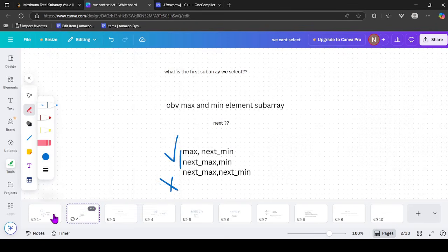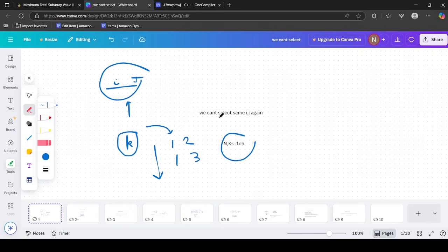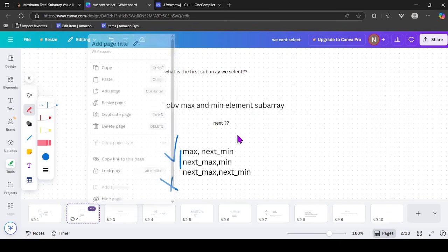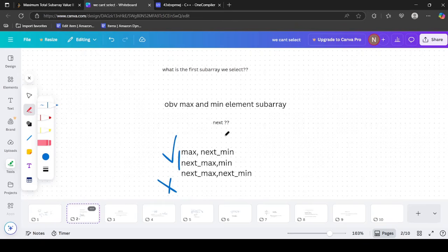If the question said that we have to select different subarrays but not the same one exactly, then we would select the maximum subarray every time and the answer would simply be k times the difference. But here they can overlap, but the same one we cannot select more than once. So what can we do now? Let's think about the first subarray.